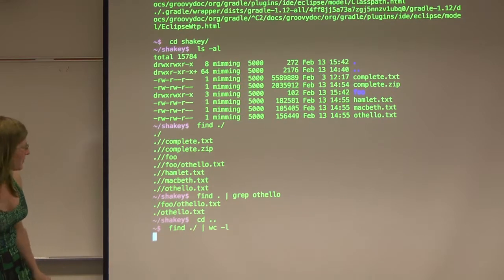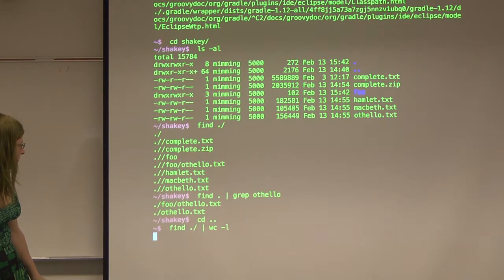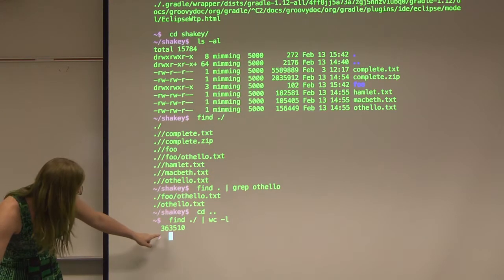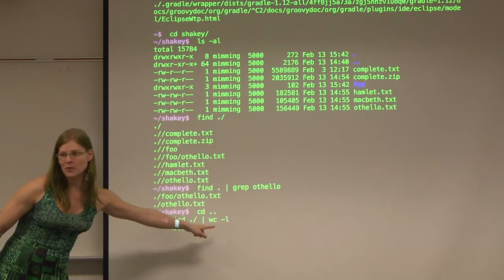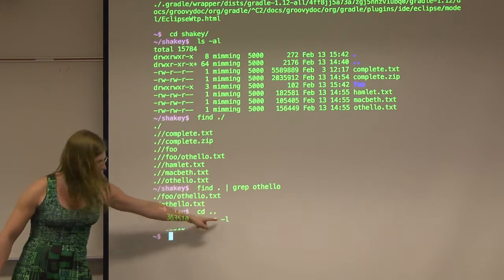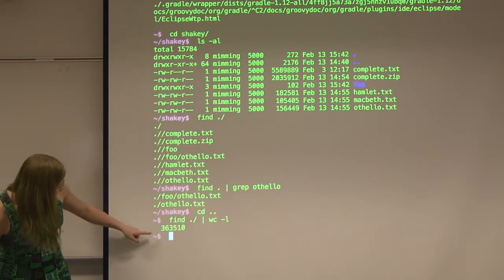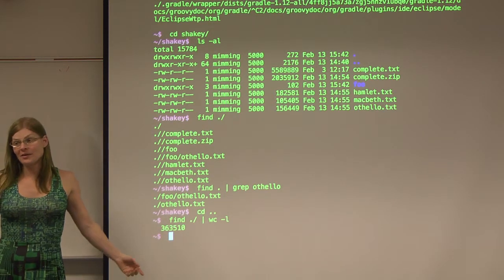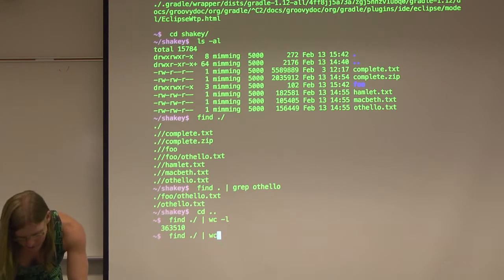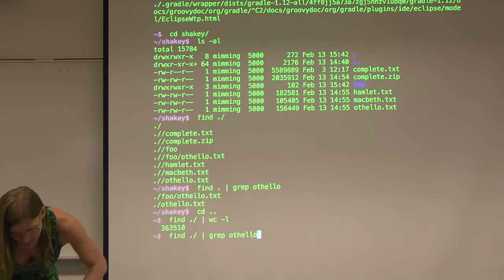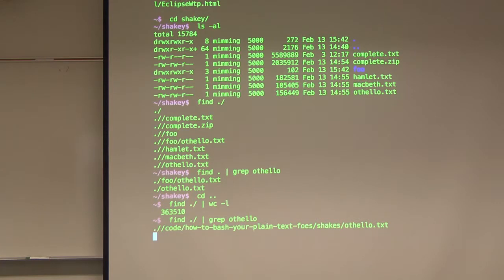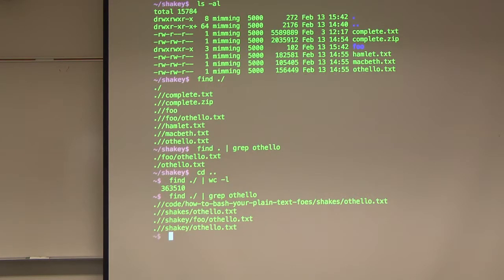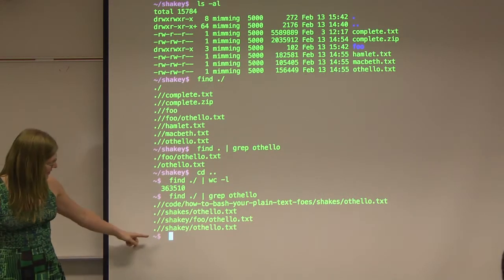And we use the line counter, for example. If I just find my home directory, it's probably going to run for a very long time. If I ran find, wc, this stands for word count. It's counting the number of lines that were coming out of find. There are 363,510 files there. I don't know where Othello is because I forgot where I put it. But what I can do, I can pipe that to grep Othello, and it'll tell me I have 4 copies of Othello.